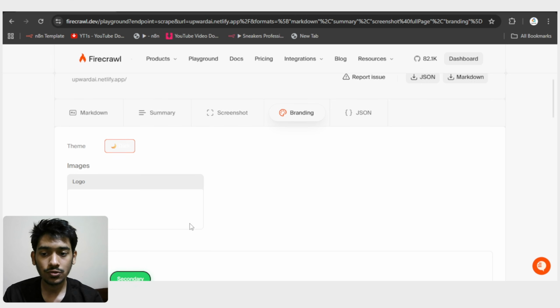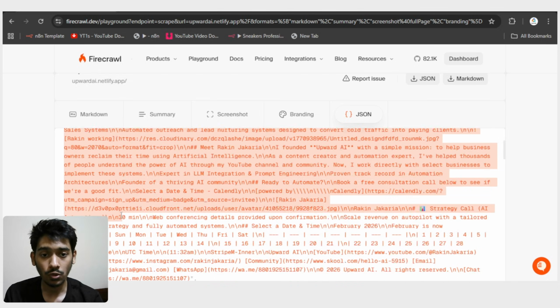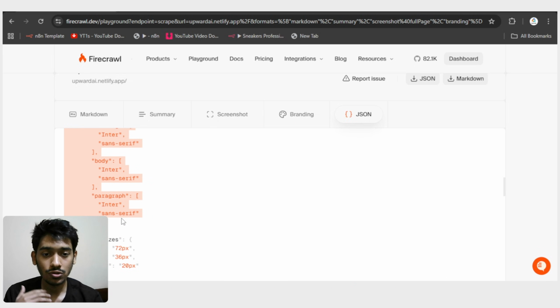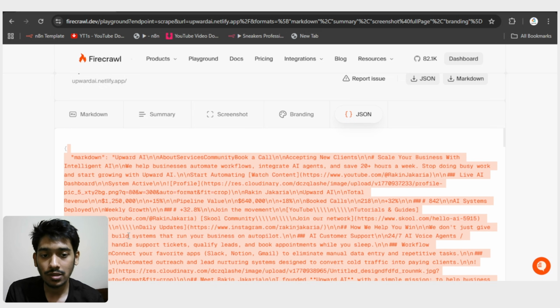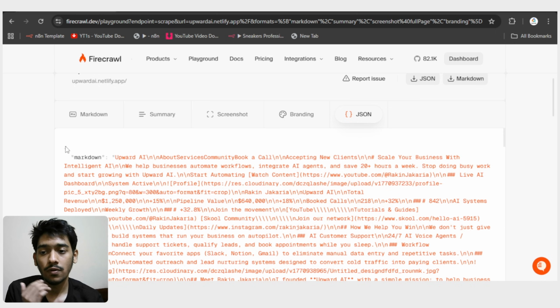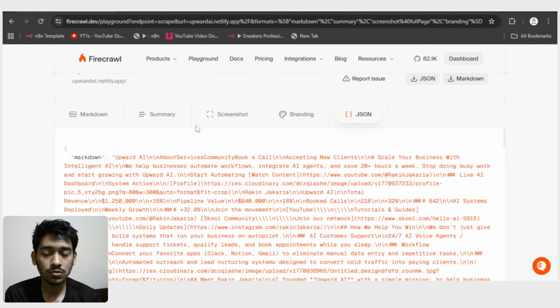And not only this, if you go to the JSON section, you can actually see a complete markdown of the JSON code of the exact website, which is really cool. So if you want to feed these things to an AI agent or an AI model, then this JSON code is the best option for that. So yeah, that's what we can actually do, which is really cool.